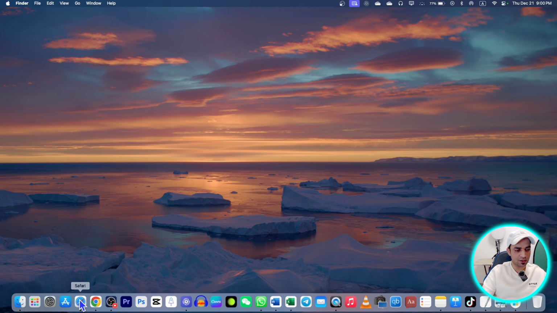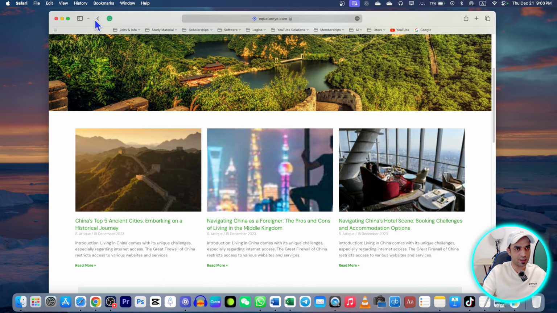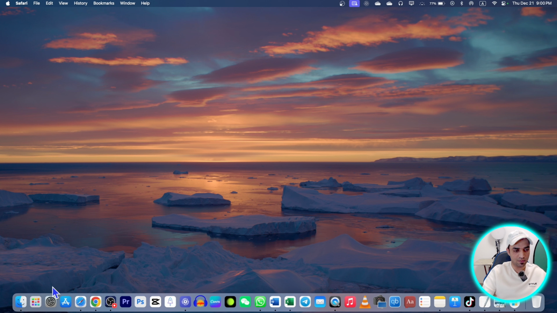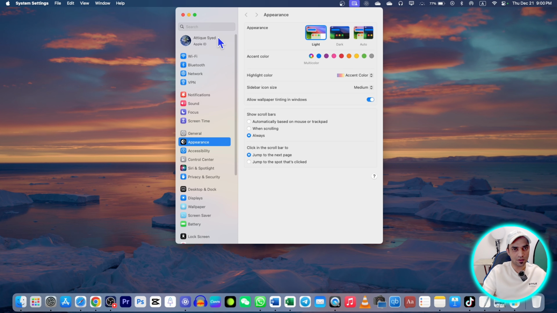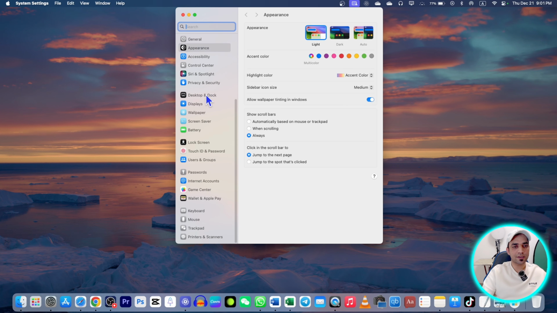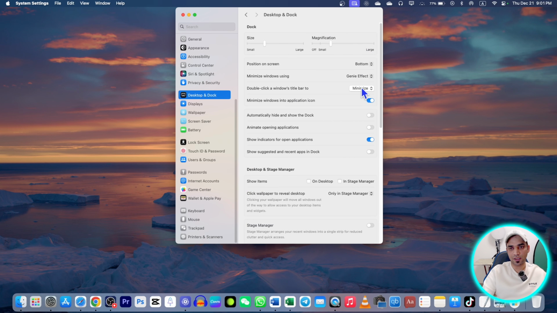If I go back to my browser and here is the minimize button, but I double click this one, it goes to minimize. How can you do that? Just go to the settings and now go to Dock. Here is Desktop and Dock, and make sure that you have the check mark on minimize here instead of zoom.